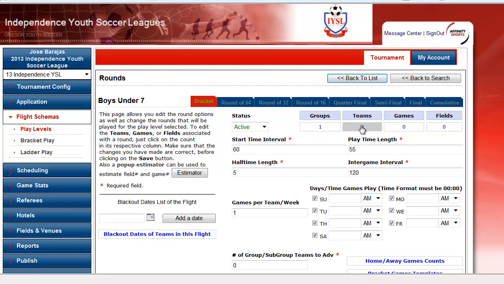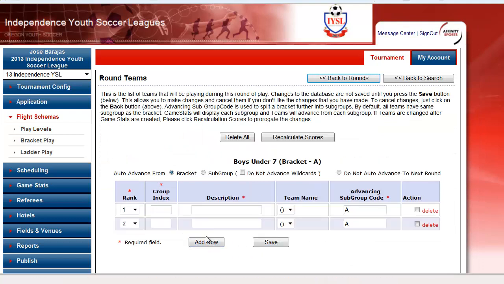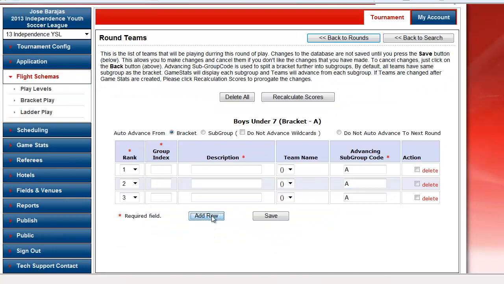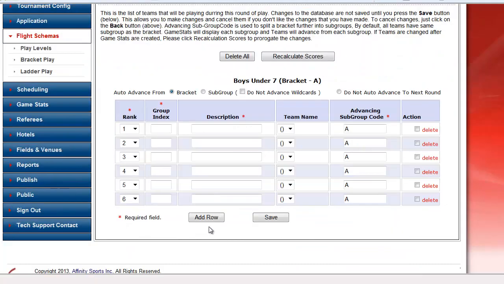Now, depending on how many teams we have, we're going to click Add Row, however many times we have for teams. So in this example, let's say we have 6 teams. So I click Add Row 6 times. The first thing I do is I type a 1, and I match the rank here, and then I hit the Tab key, and then it makes it A1. Now after the A1, I'm going to type the team name.